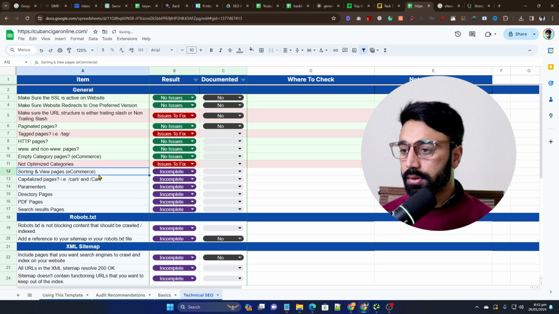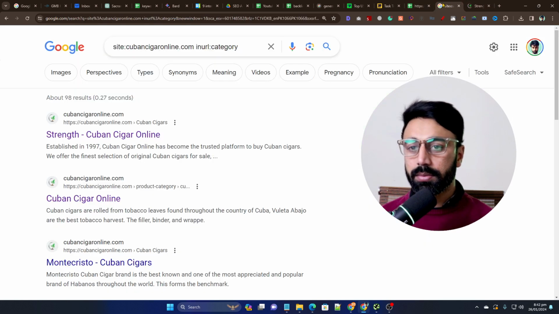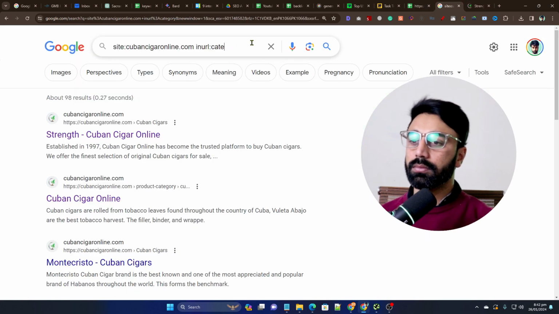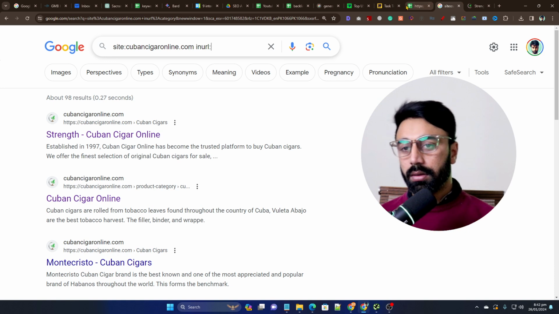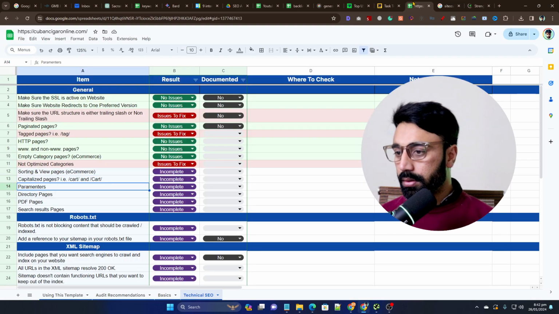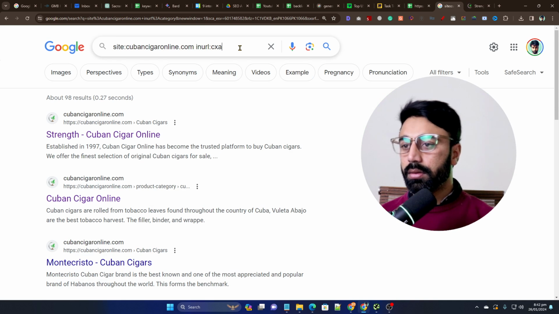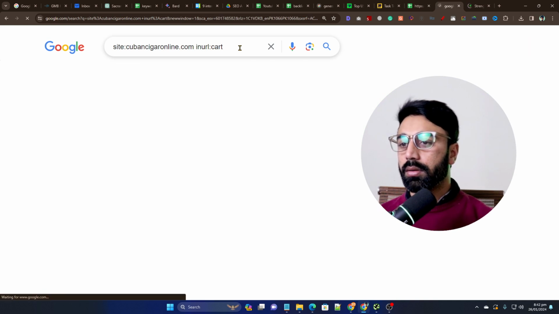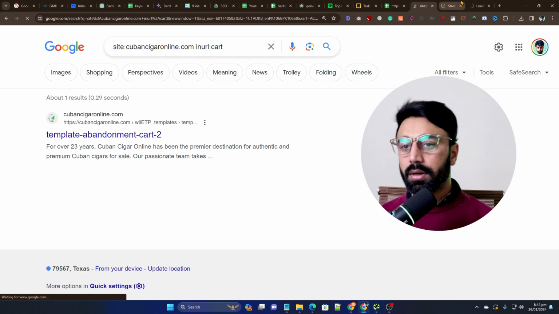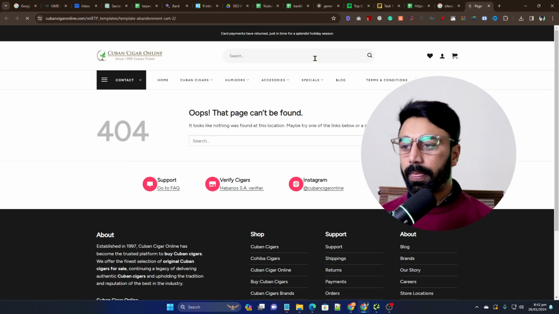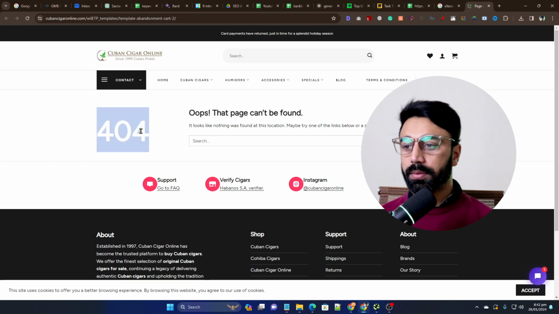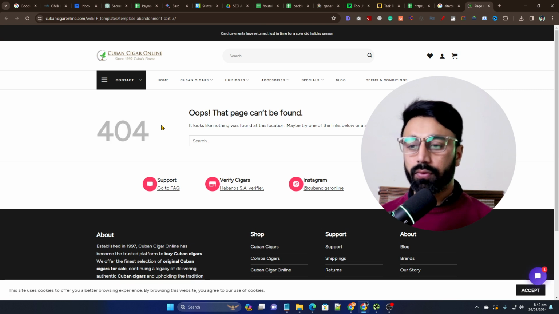So issue to fix: sorting view page, capitalized pages. So cart pages. Okay, this is 404 not found. So this page should be declared as 410.